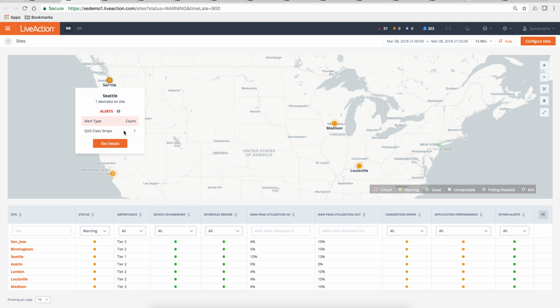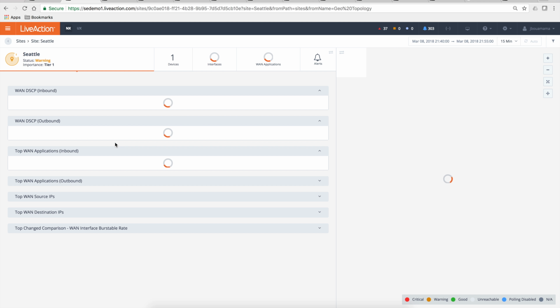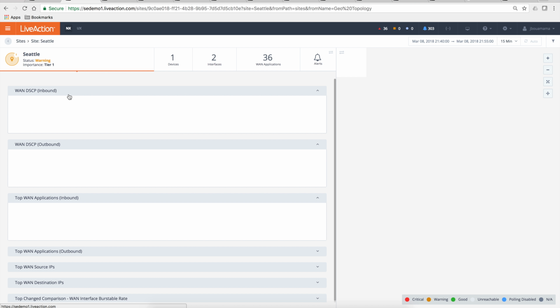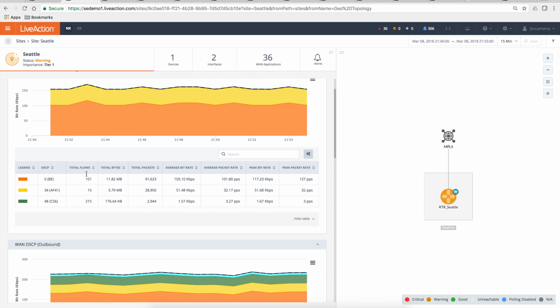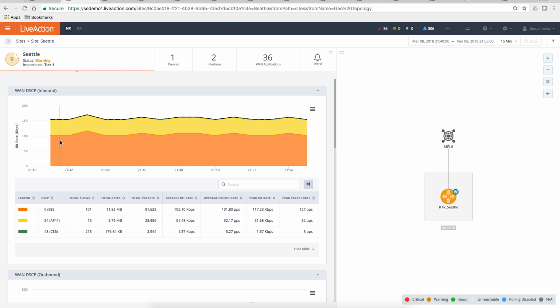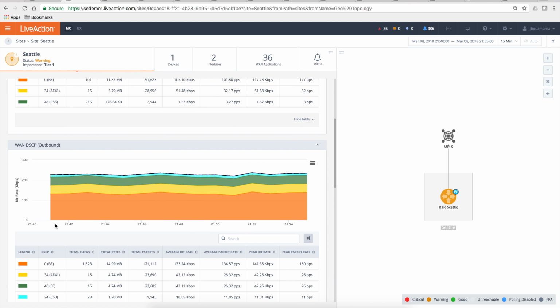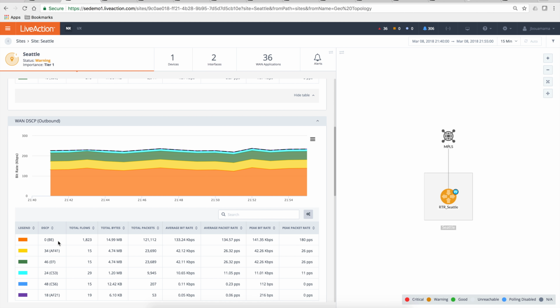It looks like we're having quality of service drops. And then from here, I can see more details. If I click on site details, LiveNX will take us to the site view, where it will show the WAN DSCP inbound and the WAN DSCP outbound. I noticed that I have 60% of best effort, also AF41, CS6 outbound traffic. Most of my traffic is best effort.